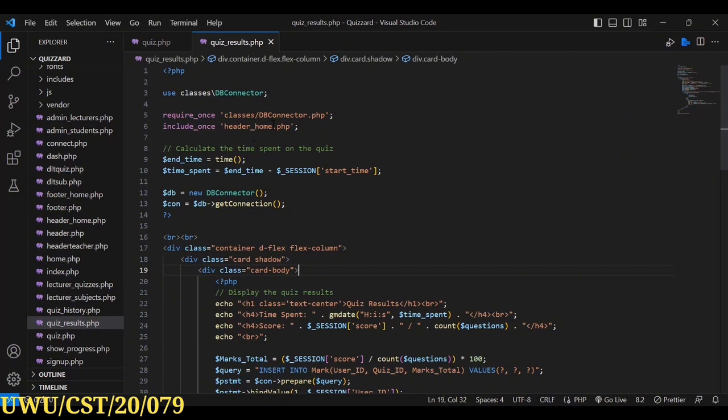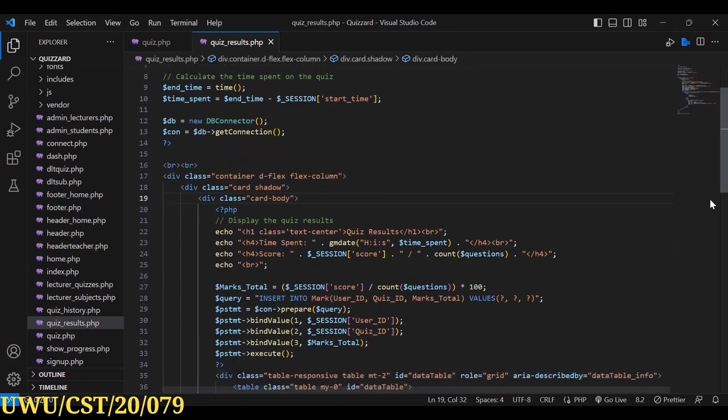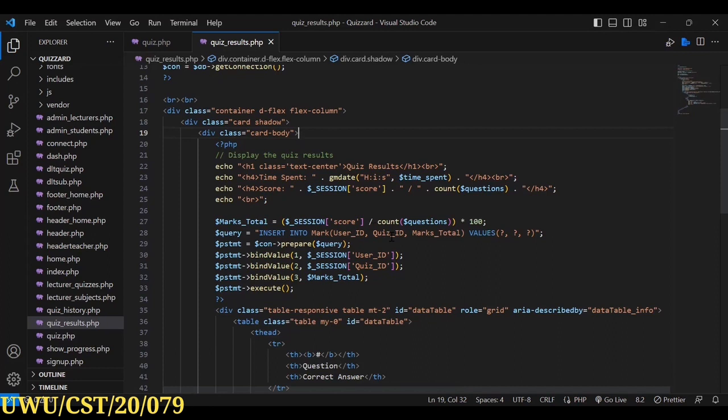It includes the necessary files and starts the session to retrieve the quiz data. It calculates the time spent on the quiz by subtracting the start time from the end time. It creates an instance of the DB connector class and establishes a database connection. It starts displaying the quiz results, the heading and the time spent on the quiz. It displays the score the user achieved and the total number of questions in the quiz.